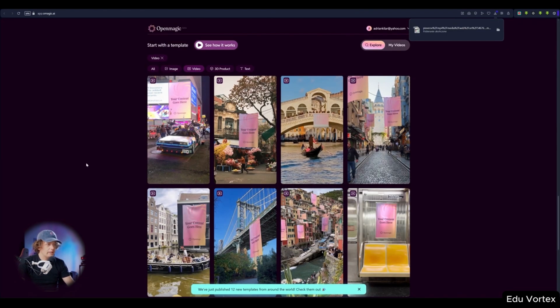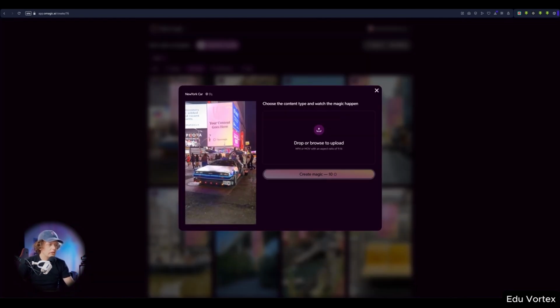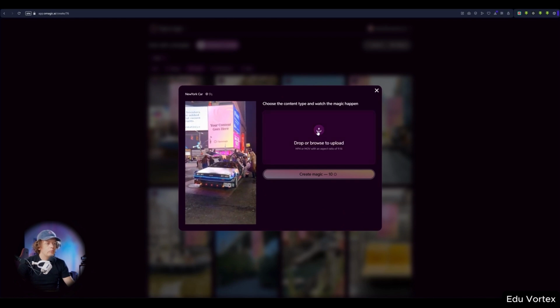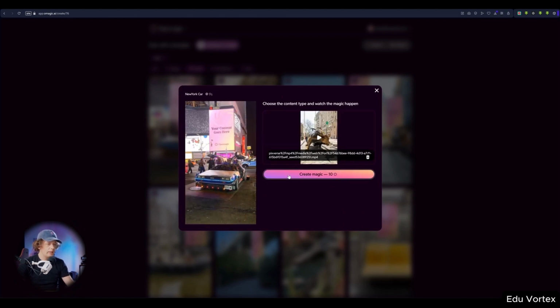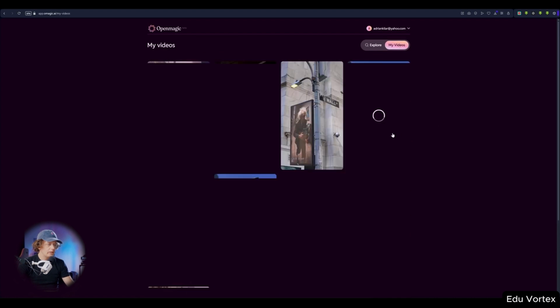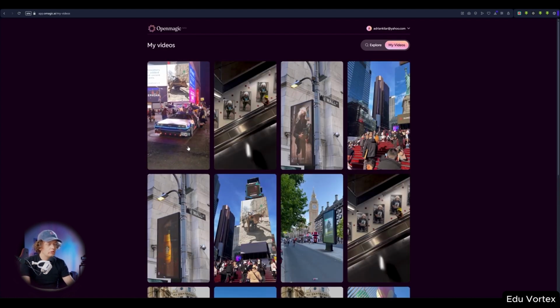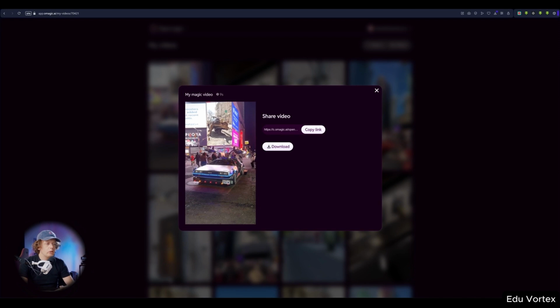Inside OpenMagic, navigate to the Video section. Choose your location, Times Square with a DeLorean for our example. Yes, the DeLorean scene here is real and even features Doc Brown. Upload your bull clip, click Create Magic, then head over to My Videos to see the final result. Download your finished video. Now let's make the bull leap onto the street.